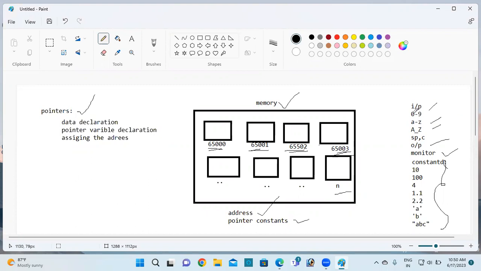Coming to the input, you have n number of integers, n number of float numbers, n number of characters. Coming to output, it is for displaying. So input having these things, output having that output purpose, memory having lot of addresses. So we can call them all addresses.